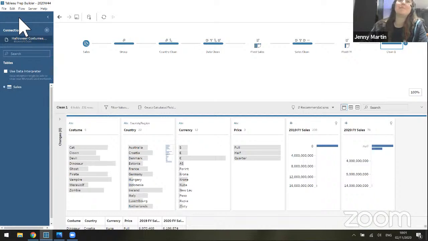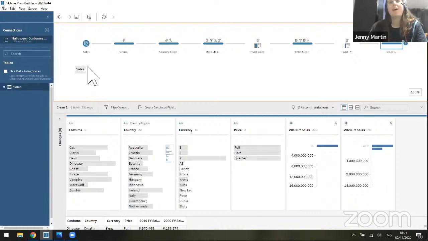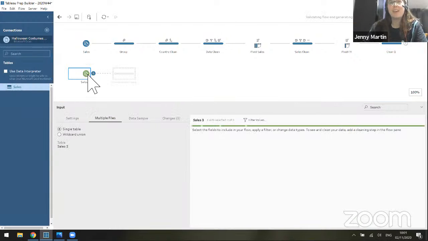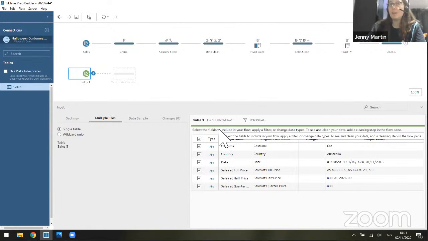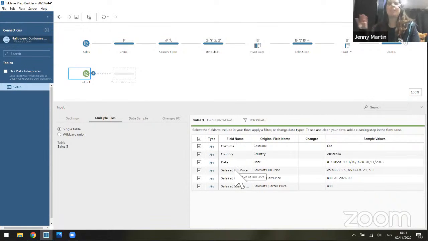From the connections pane on the left side, if you've not seen Prep before, this looks very much like Tableau Desktop when you open it, and you have the connections pane on the left-hand side. So I can just drag in my sales table from that connections pane, and it will create for us another input. We can see some metadata about our data that we're going to be working with today. So we've got just a few fields on costume, country, date, and a few on sales. So we'll step by step clean each of those fields for us today.